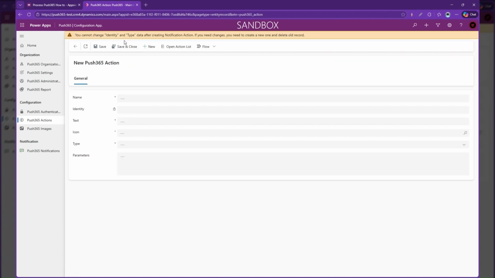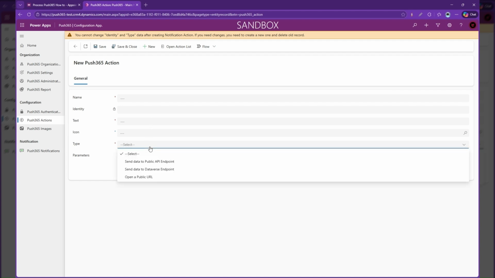Notification actions allow users to perform actions directly from notifications. You can add up to 2 actions to a single notification and receive input from users. There are 3 different action types available. Send data to public API endpoint. Send data to Dataverse endpoint. Open public URL. With Send Data to Public API Endpoint, you can send a request to an API endpoint that you own or that is publicly accessible.